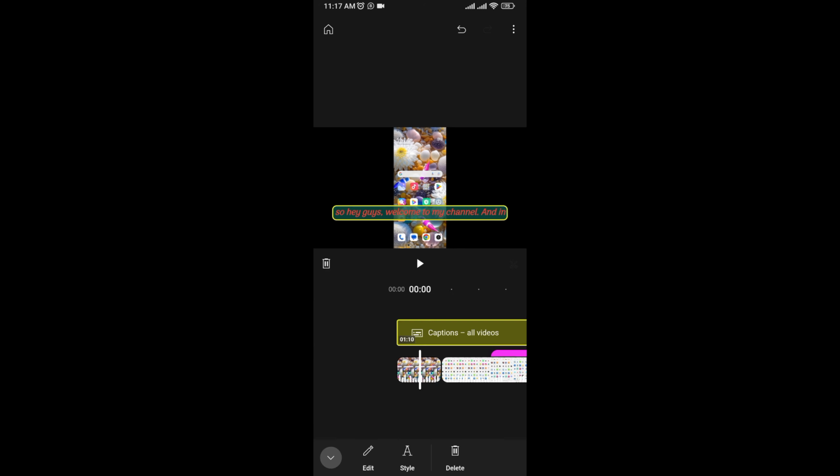So this is how you can easily add the backgrounds in YT Create application in your generated captions.